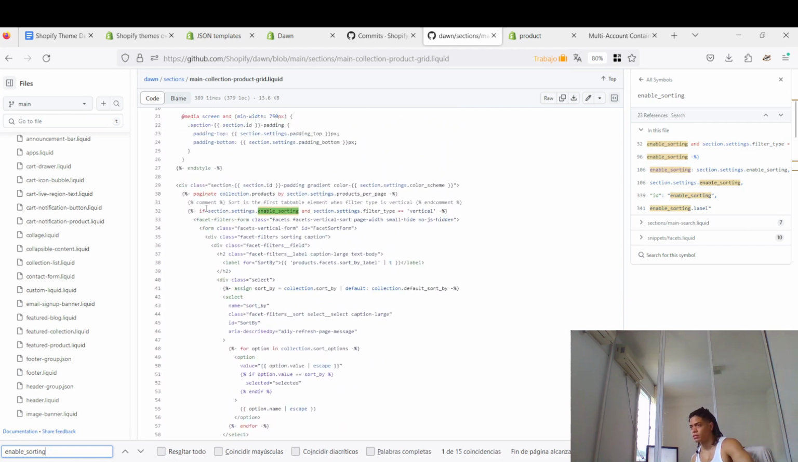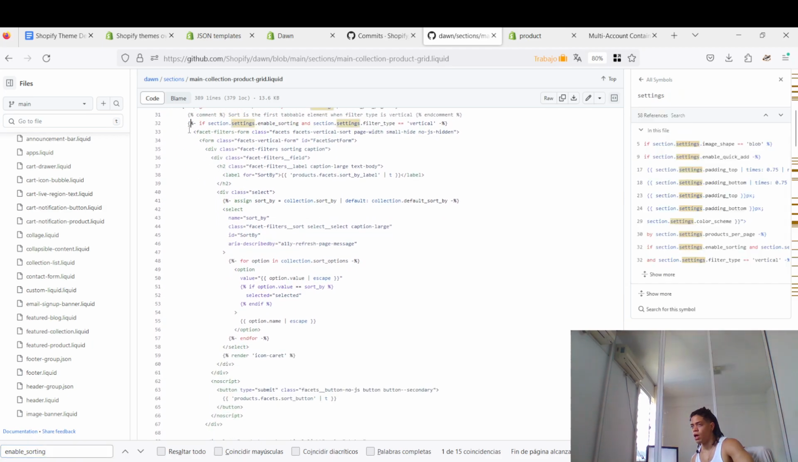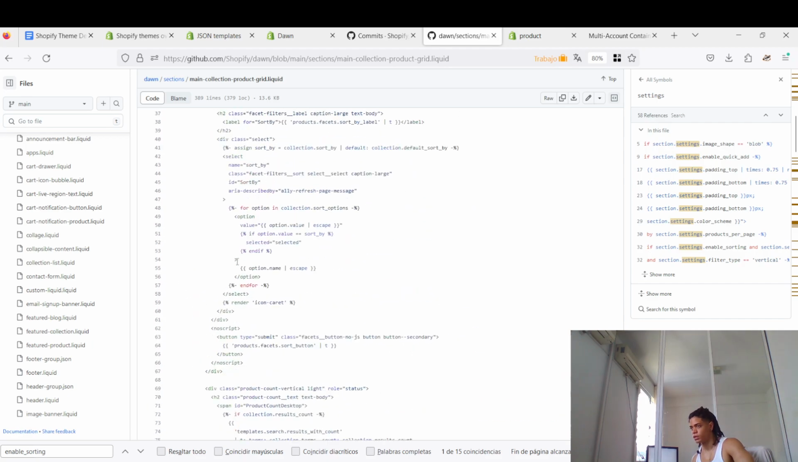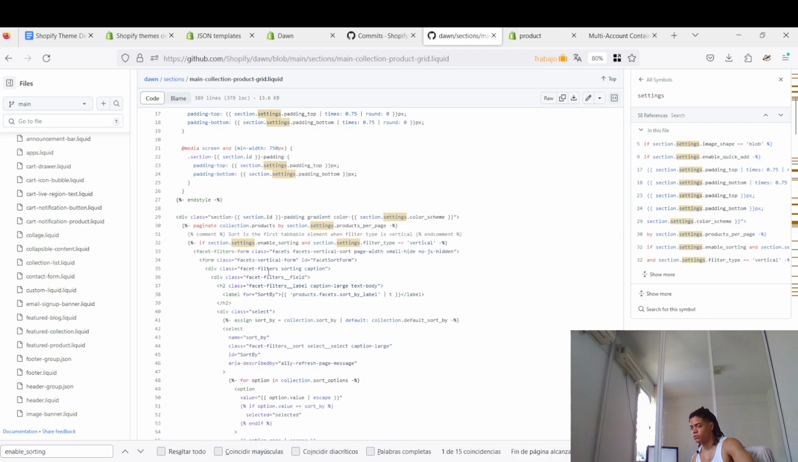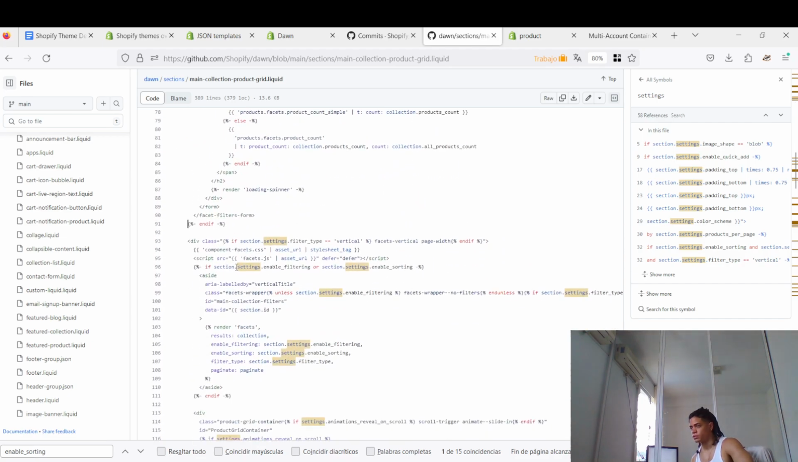However, if not, however, it's not sorting, but it's still vertical, you're gonna show the components like this.